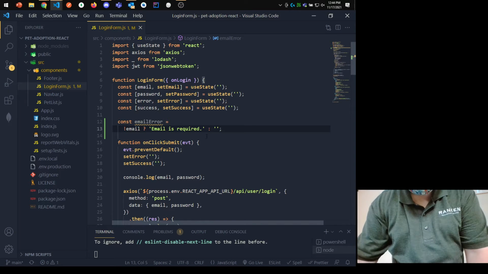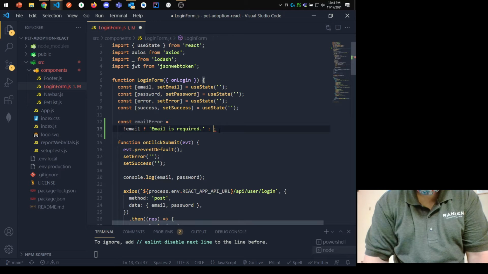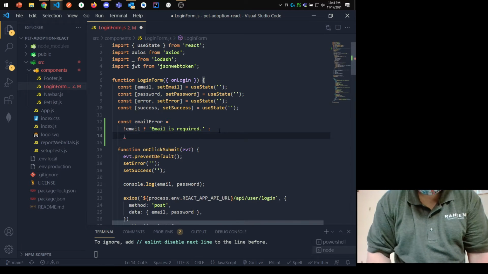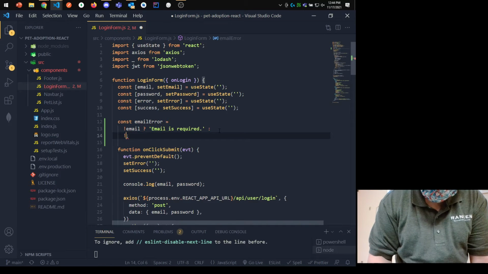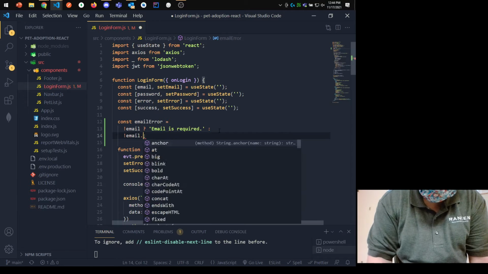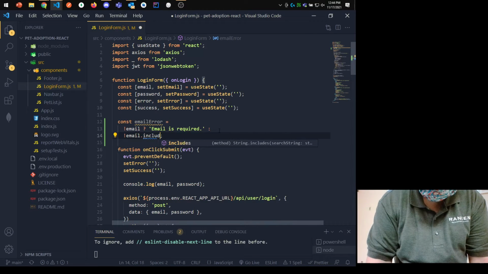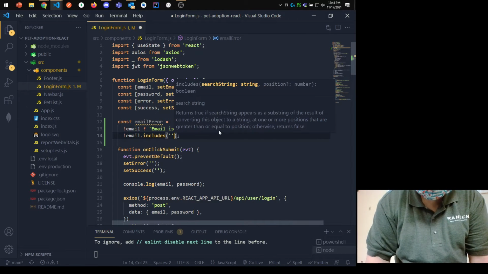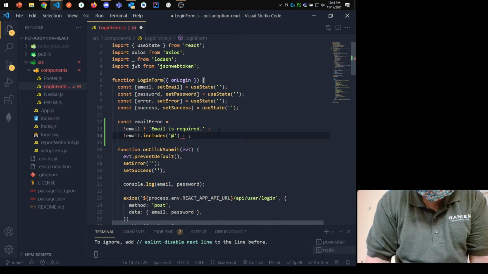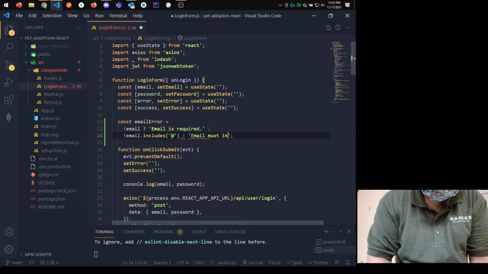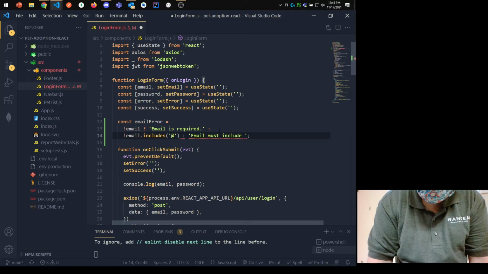So here I can say, and this is how I'm going to write this out. This will look a little bit interesting. Not email.includes at, oh, yep, that should be a question mark, not a colon.